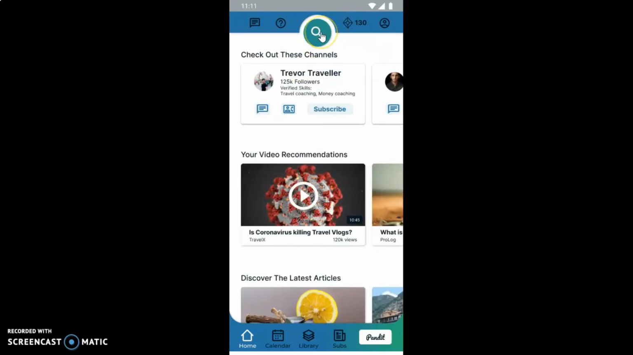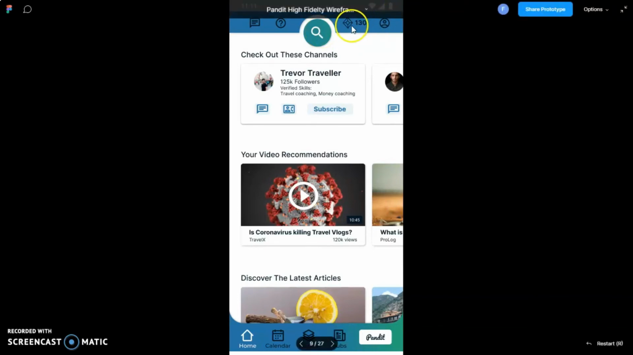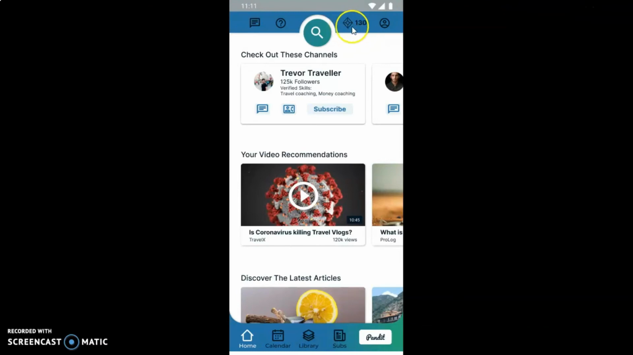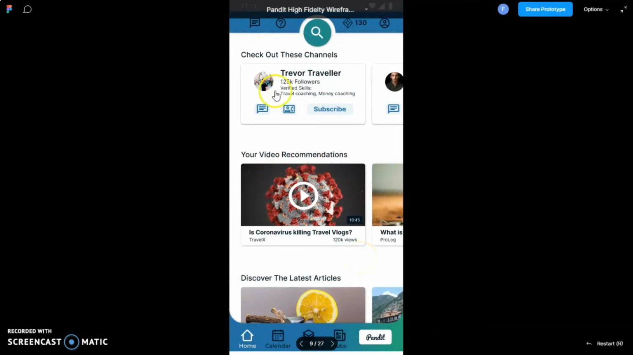So we know already what we want. Theoretically we could go do some profile stuff. This here is the in-app currency. I chose not to use the real currency in this case, to give it a little bit of a game feeling. We have different other options here, the menu buttons and so on.